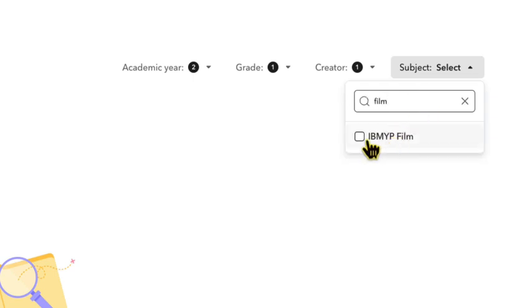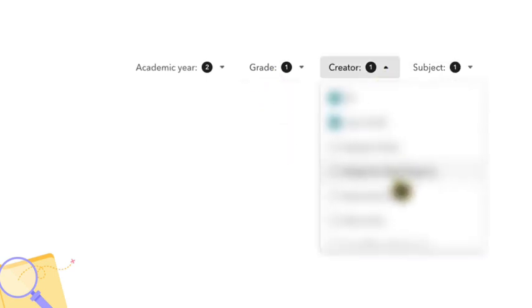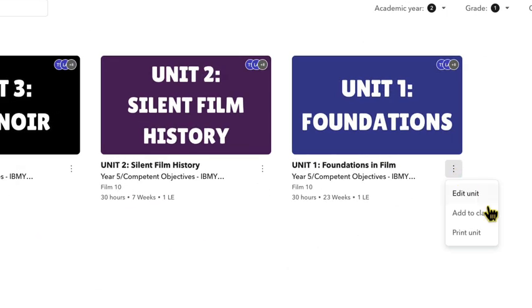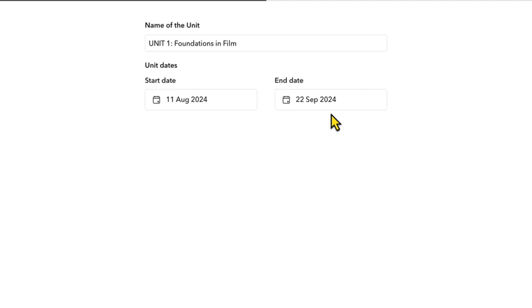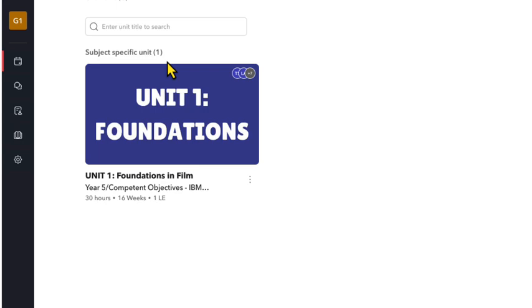You might also need to broaden the selection of creators for this. Then select the desired unit. Click the three dots followed by Add to Class, and it's ready to be used and adapted for your current class. Now go back to Planning, then Unit Planning, and click to view the unit.